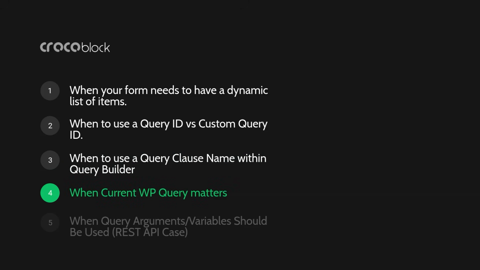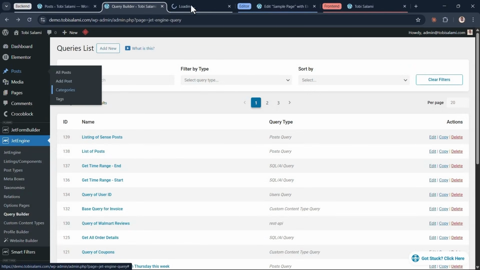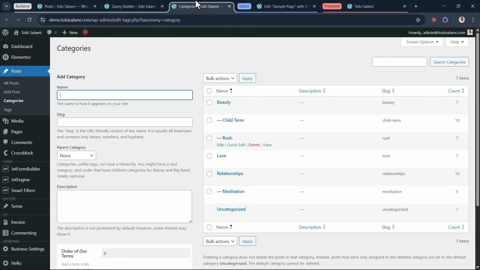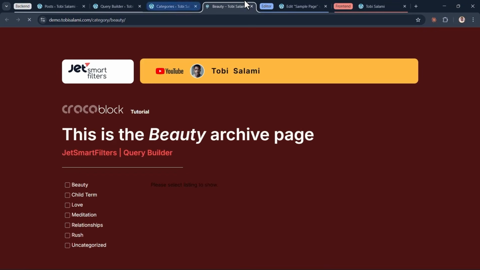Let's talk about number 4. When the current WP query matters. I'm going to show you that right now. And to explain that, that's pretty simple. So let's just explain it. If you come inside of categories here, let's just select categories and see all the categories we have here. You can also see the number of posts belonging to each of those category items, right? Great. Now let's select beauty as an example and view it in the front end. Let's just view beauty. We can see here that the listing shows nothing for now.